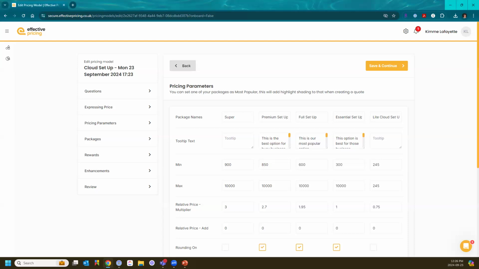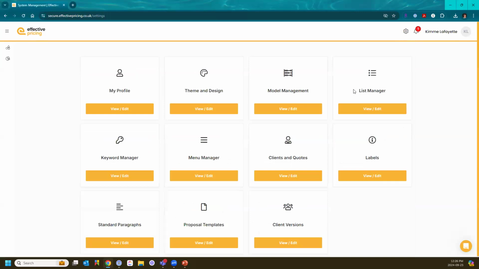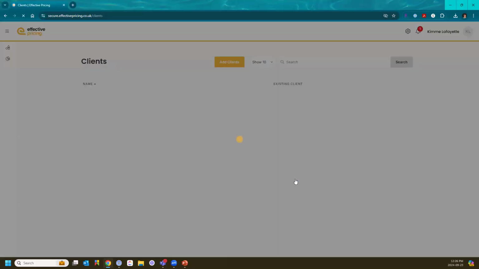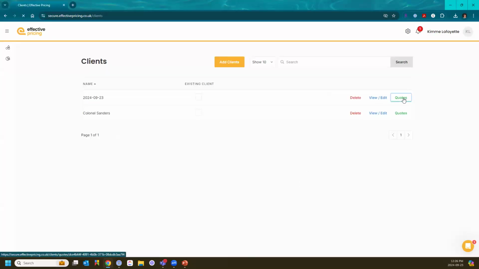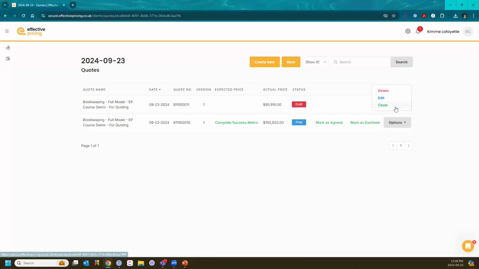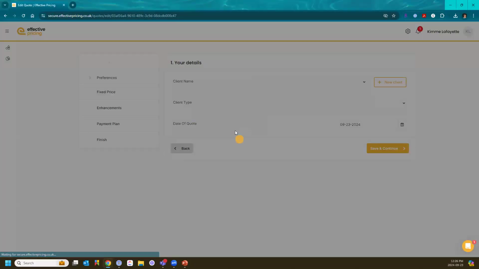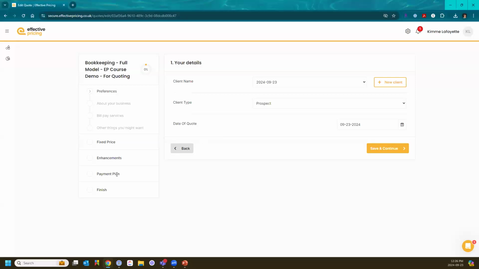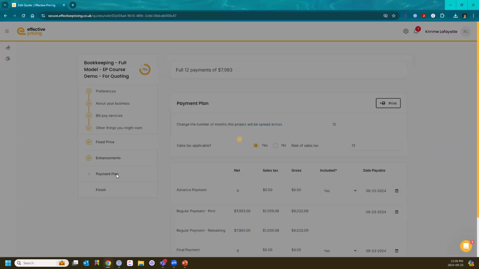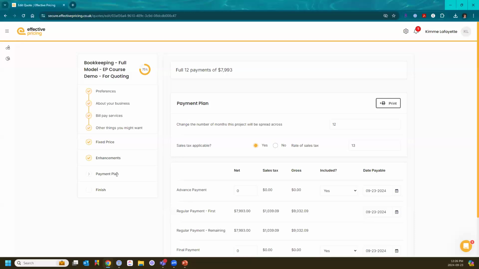Mark says, does print only print the final chosen plan, or can you print a quote with the multiple options for them to choose online? If so, how would you show enhancements or options? So I'm going to go back into a quote here. September 23rd one. So I think, Mark, that you're talking about this screen here on the payment.